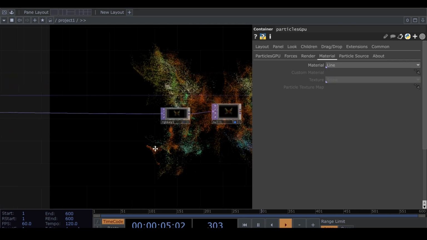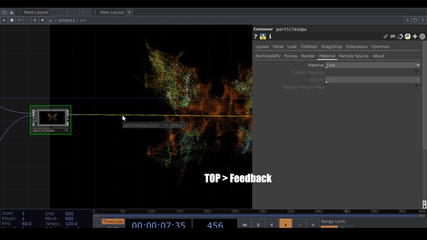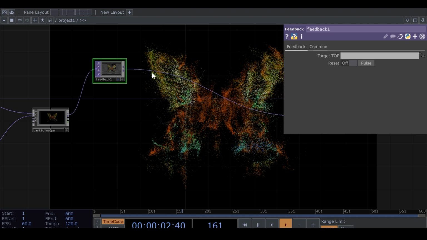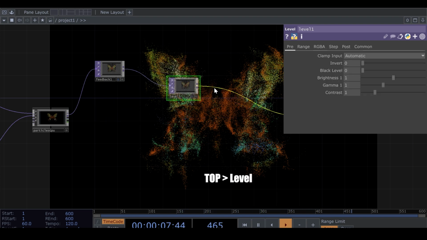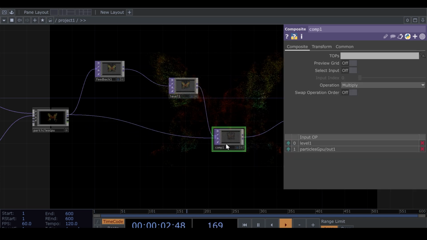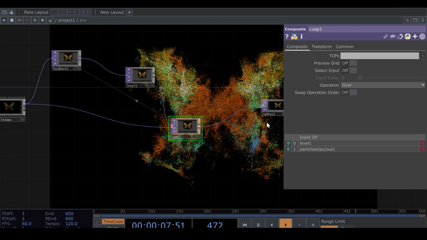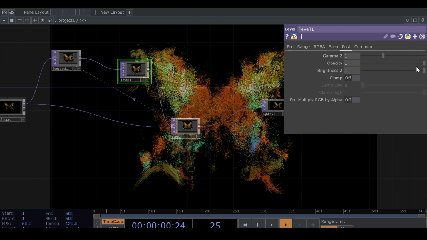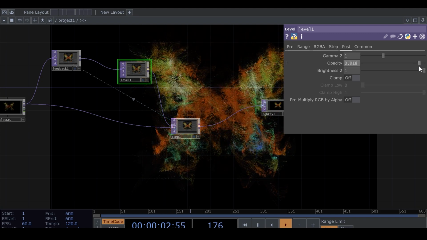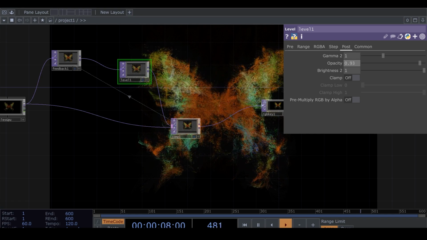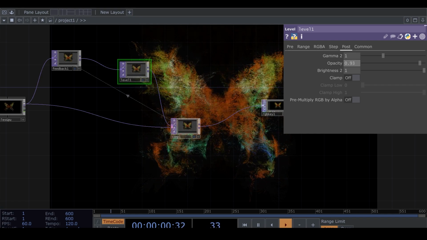And here I want to make a feedback loop. I bring a feedback from top, a level from top, and the composite from top. I connect the particles GPU also to the composite, drop the composite on top of your feedback, and change the operation to over. In level, lower down the opacity in post. I change it to 0.93. Now we have this feedback.